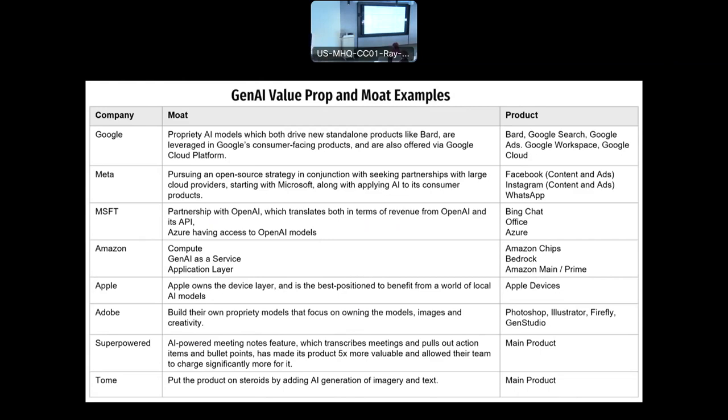Tome is a presentation tool. Has anyone used Tome? Just me, I guess. Sorry. Tome builds PowerPoint-type things, but they do the entire workflow. You just have to put data in, and it'll build out a presentation for you. They were very much like, Gen AI can help us with this.